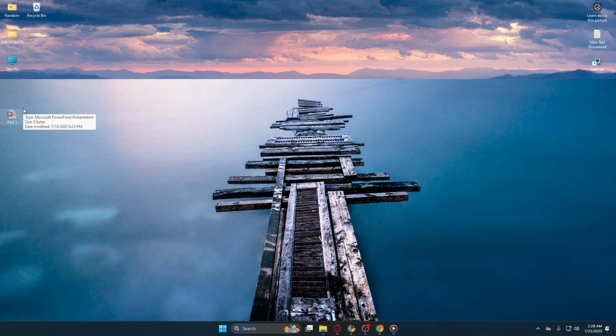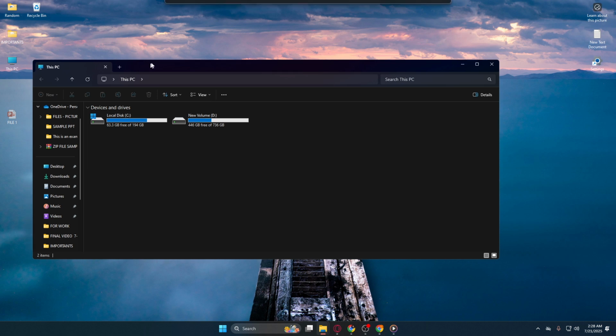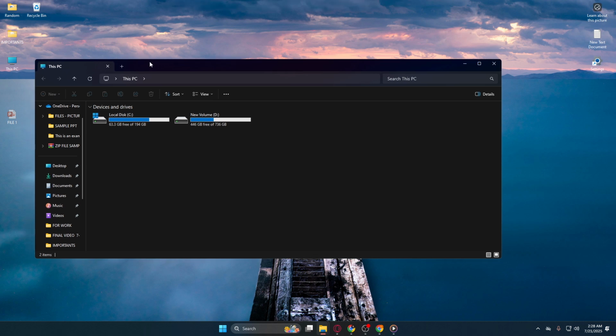Now head over to this PC, which is typically accessible from your File Explorer or desktop. This step involves accessing the larger set of file and folder options on your computer. Once you've opened this PC, find the menu at the top of the window and click on the View tab.